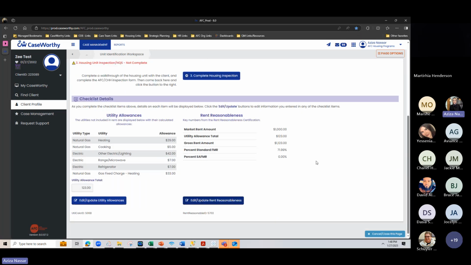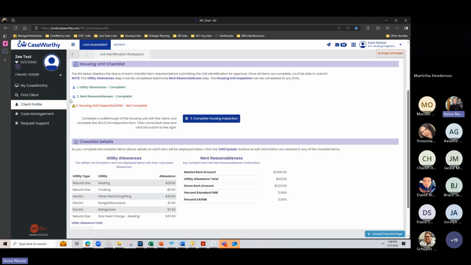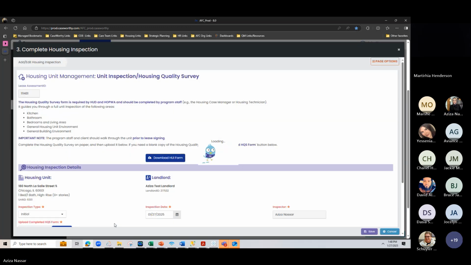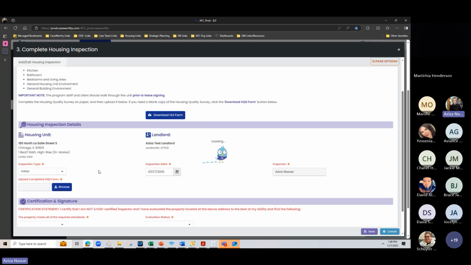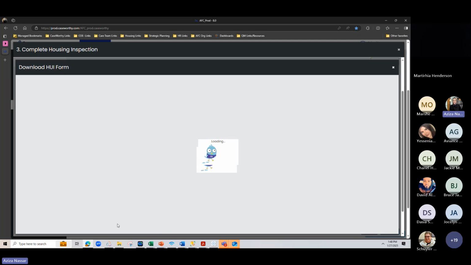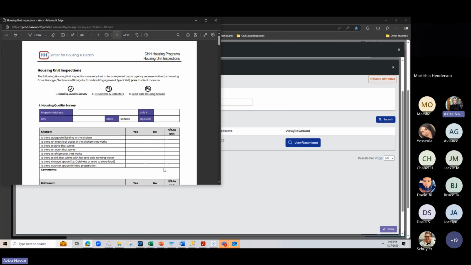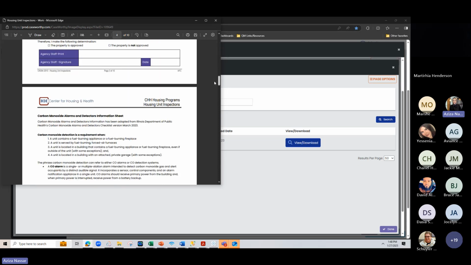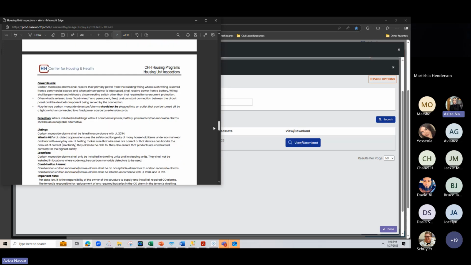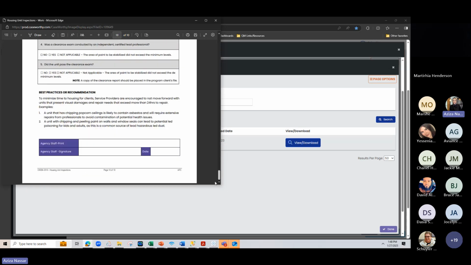You'll notice there's still empty space here, and this is still red. This is the inspection step. So we need to do a housing unit inspection. Click here. And basically it's a document upload. If you need a blank version of the housing unit inspection form, you can view and download the form from here. There are 3 steps to it. It seems kind of long, but there is so much instruction text in here that once you've done 1 or 2 of these, you're just going to fly right through them.